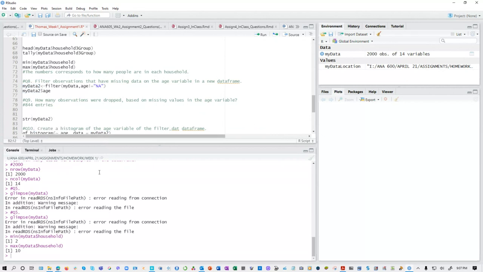See my data 2. If you run that one, what do you think? You can see how many are going to be in that one. Oh, I see. And then you subtract that from the 2000, right? Yeah, exactly. That will give you how many are missing. Okay. They ask how many observations were dropped based on the missing values in the age variable.